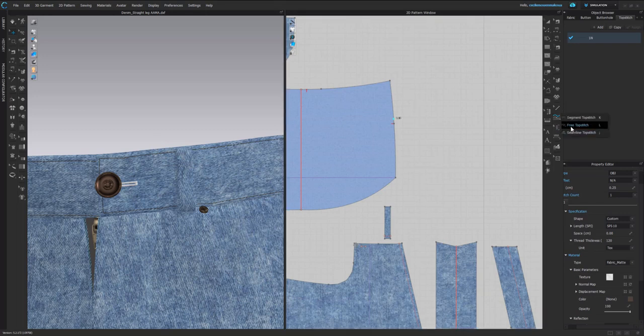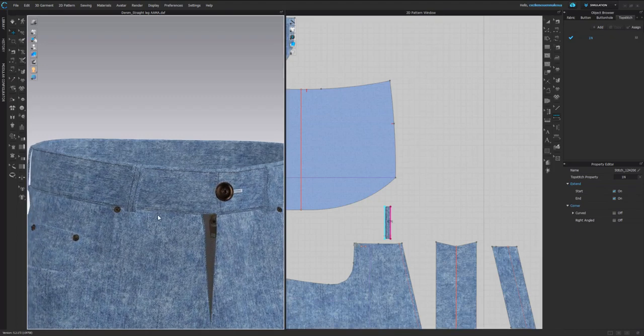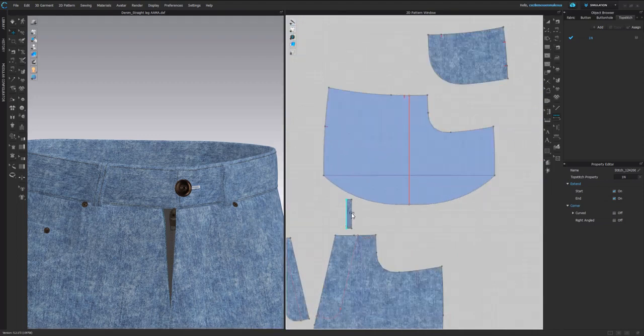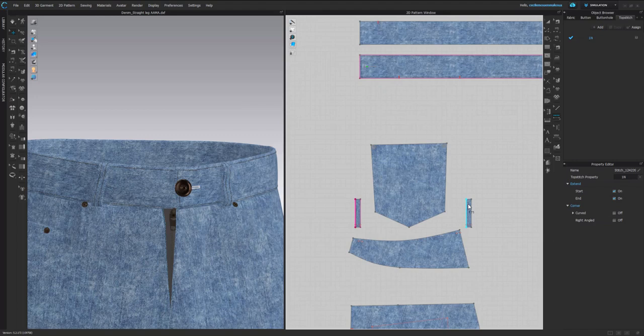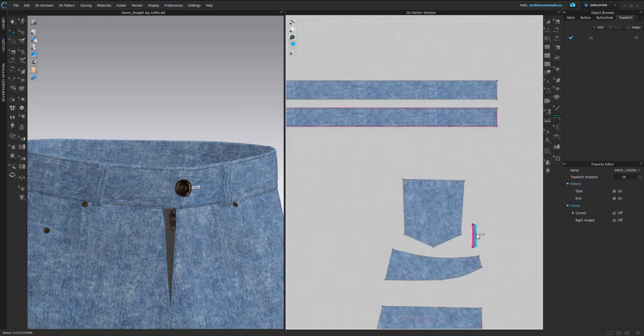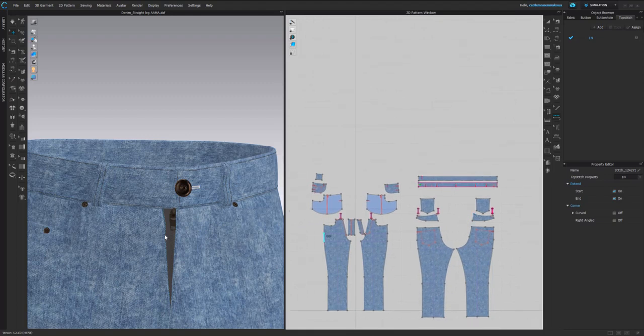So I'm going to use my free top stitch this time, or my segment top stitch this time, and I'm going to add it on both sides. Let's see how it looks like. Yeah, pretty good. Here and here, here, here, here, here, here, and then I did it all, yes.